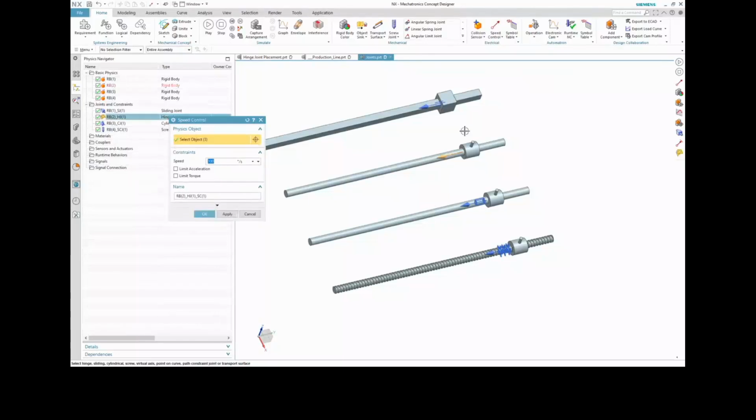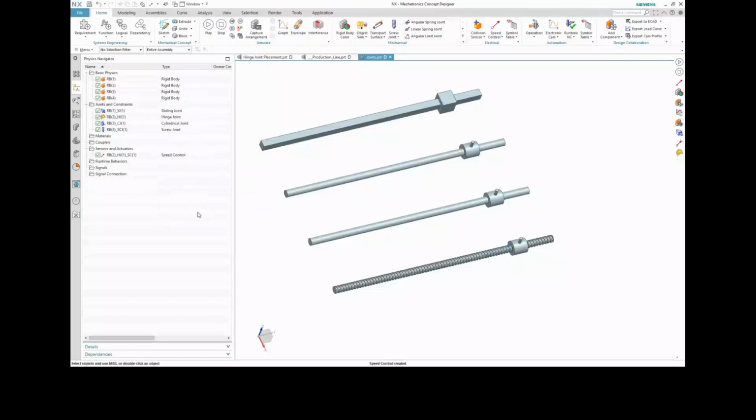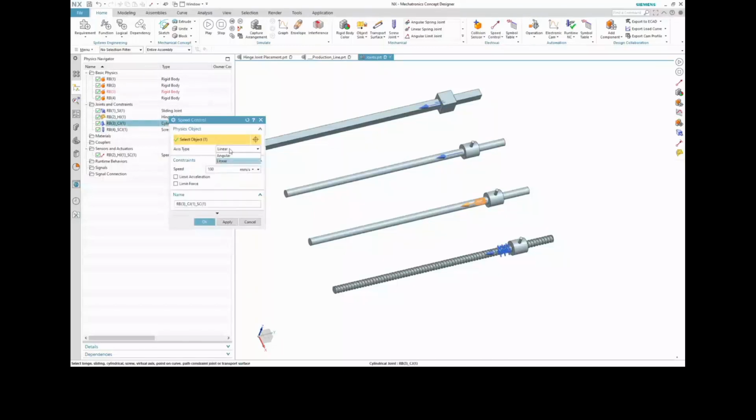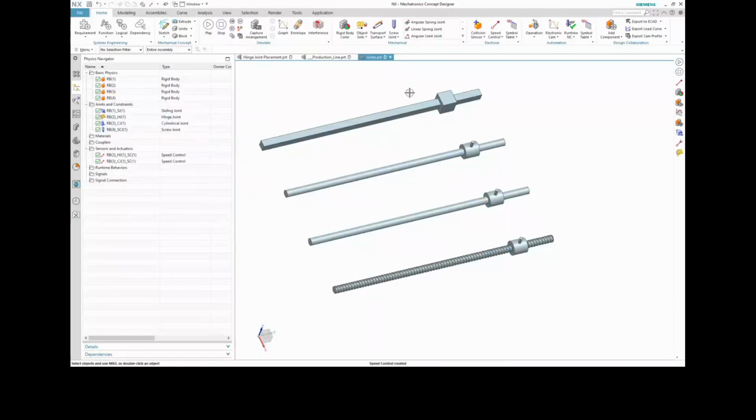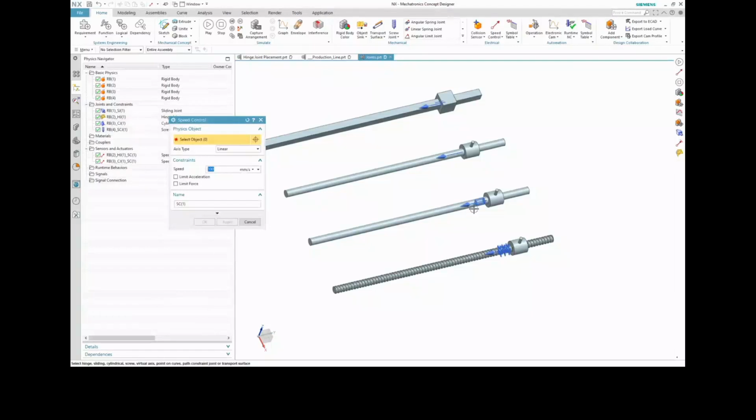Now, because this is only a hinge joint, I can only specify speed in degrees per second, and I can say okay. I can create another speed control. I can select the object. In this, it gives me an option to select whether it's linear or angular because I have two movements. So I can say linear 100 millimeter per second, and I can create again, and I can say angular, say 100 degrees per second. And I say okay. So when I play this now, you can see this moving.